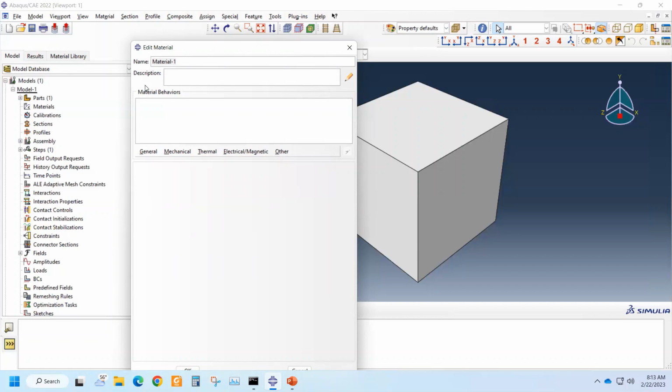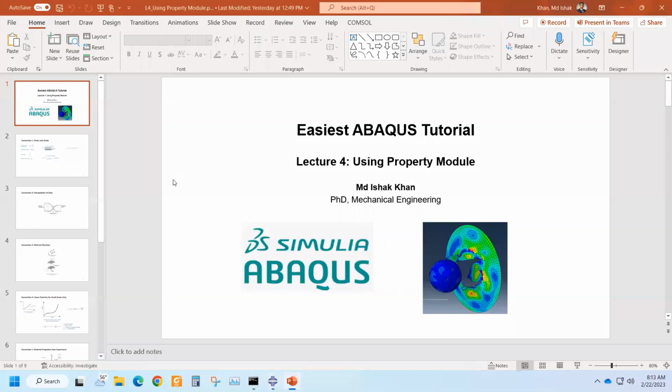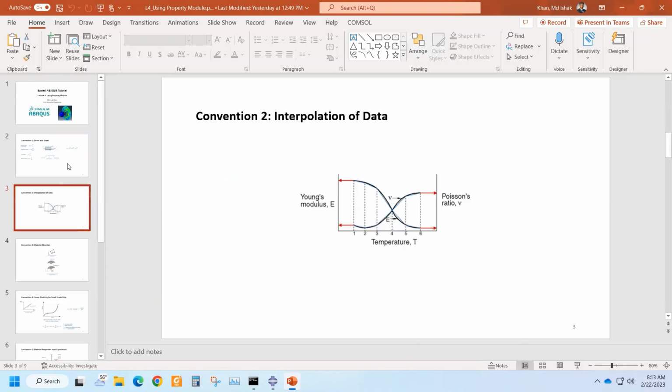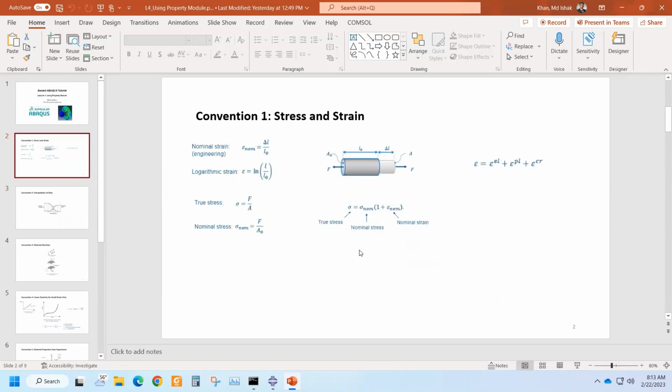Now, before we get into actually modeling in the property module, let's get to some conventions regarding material properties. We are concerned with stress and strain when it comes to mechanical properties. For strain, this differs between nominal and logarithmic strain, and it denotes strain with different identifiers. And also, for stress, there is difference between true and engineering stress. It's defined differently.